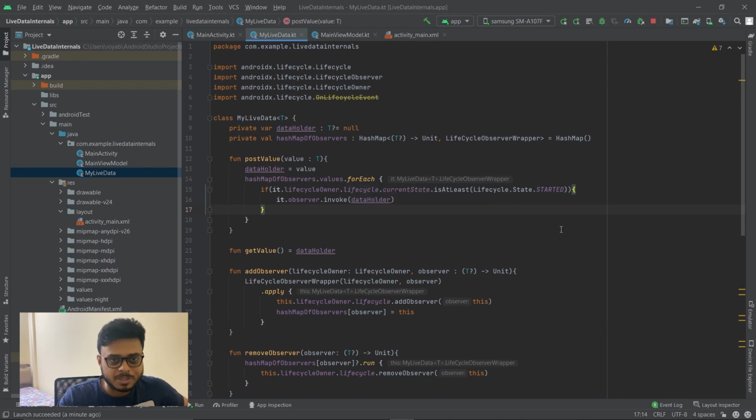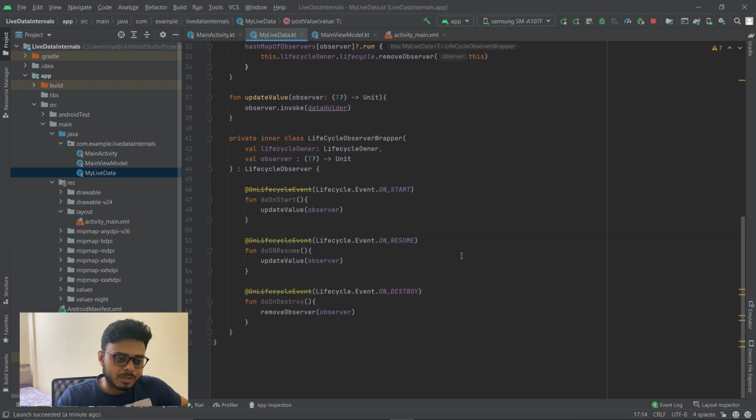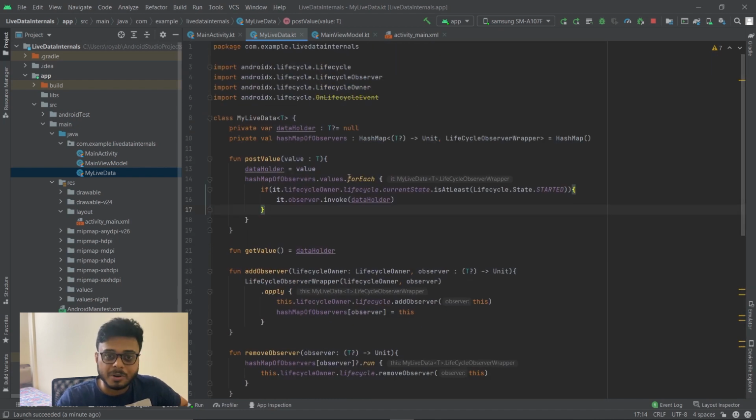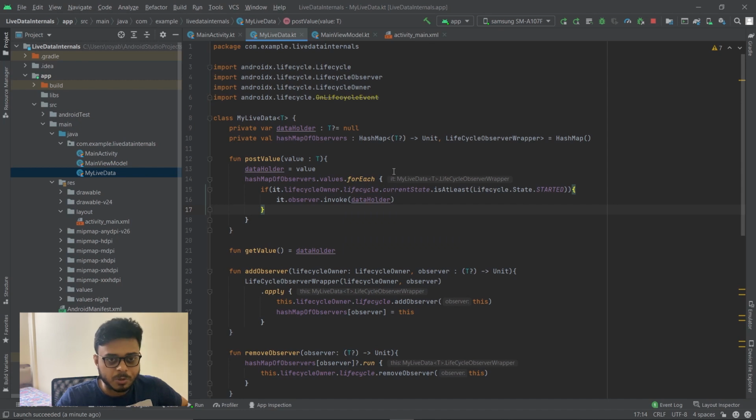There are lots of other things which live data does. It properly clears the instances and everything. Maybe we missed out on some things, but just for a fair brief understanding, right? So what I'll do is right now I'll just summarize once very shortly, so that it's just more clear.